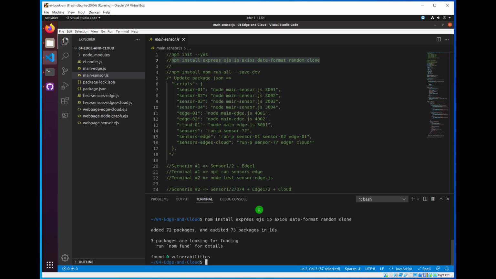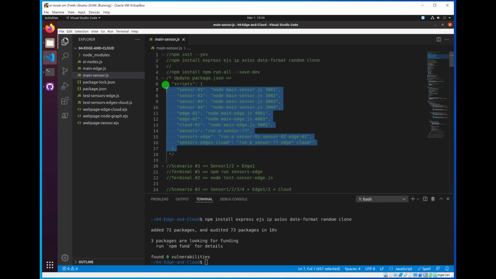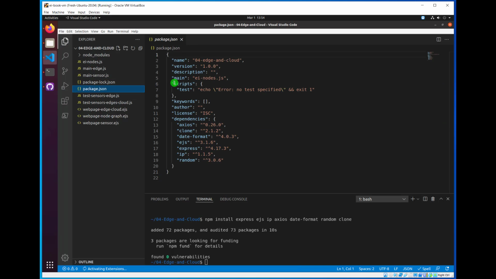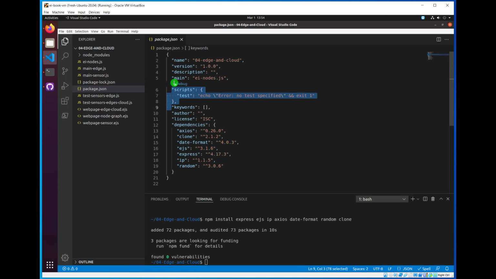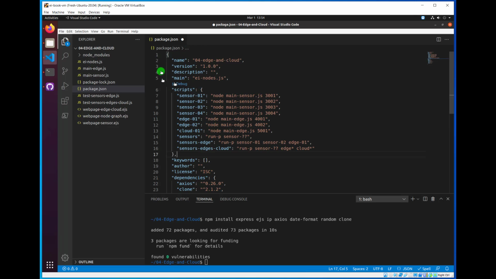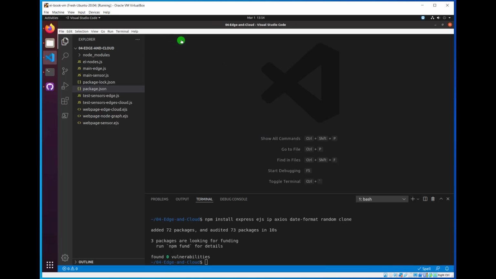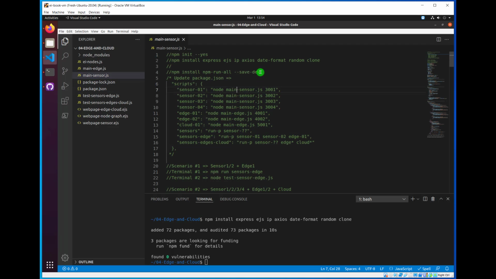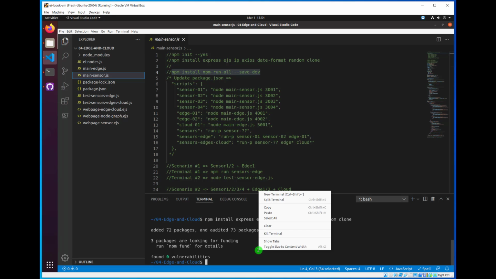In this case, because we are going to run several sensors and several edge nodes, we're going to add this script into the package.json so that we can run them in parallel more simply. And for that, we also need to install another package called npm run.